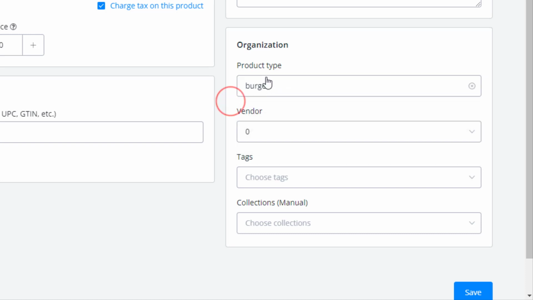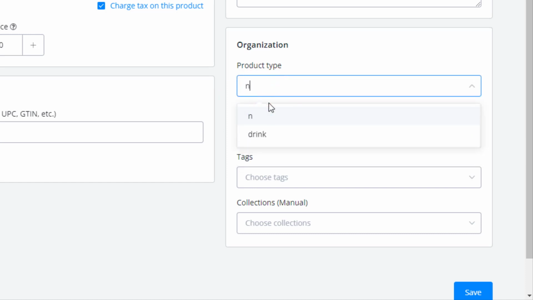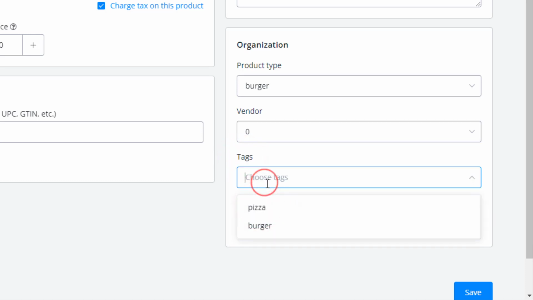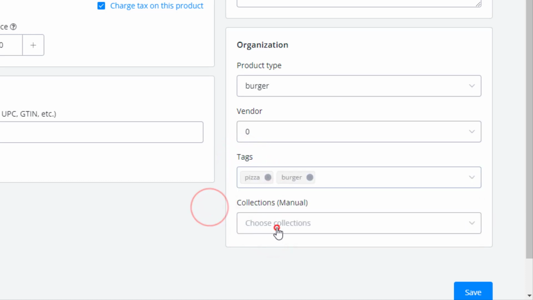So for the first three, to create a new type, new vendor, or new tags, you can just type in a new name here and then click on it to create a new one. For type and vendor, you can only have one type and one vendor for a product. But for tags and collection, you can have multiple tags and multiple collections for one product. And the collection one is a little bit different.